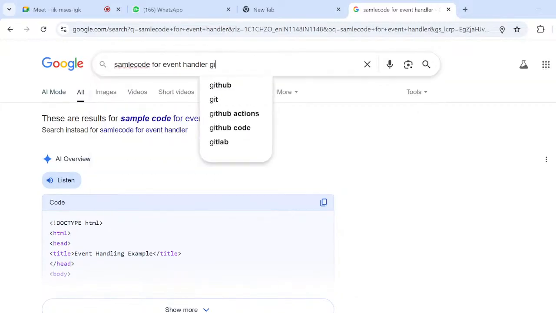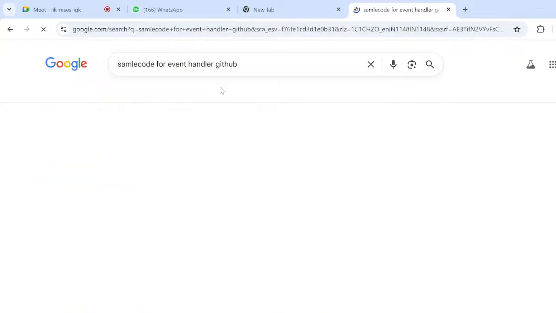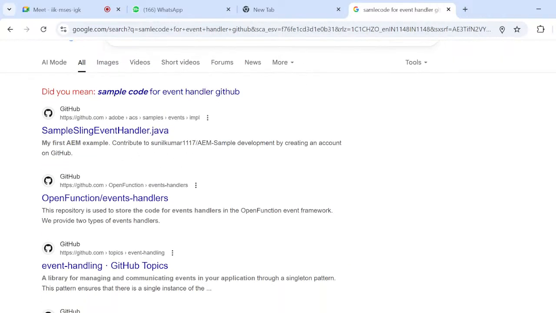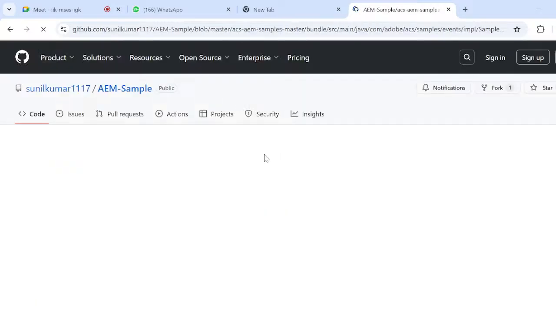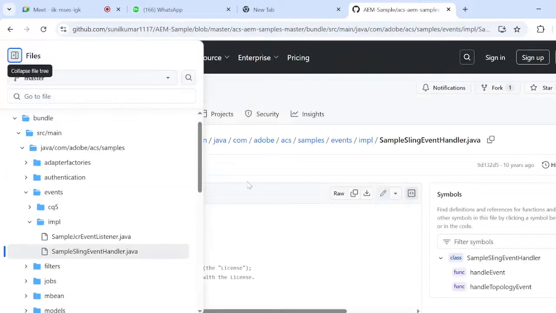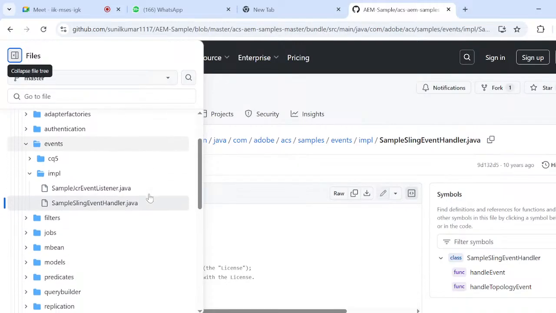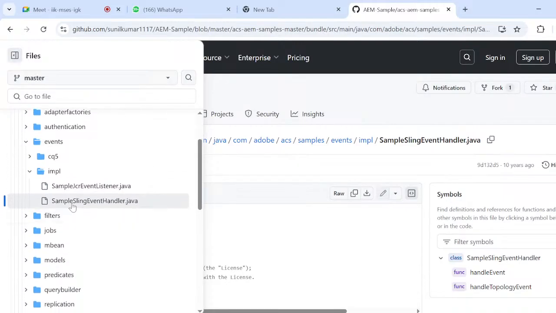Last, you can add GitHub. Yeah, you can go to the repo. This is already like the Adobe team, they provide us some implemented code. So there is an event handler, and I am going inside.